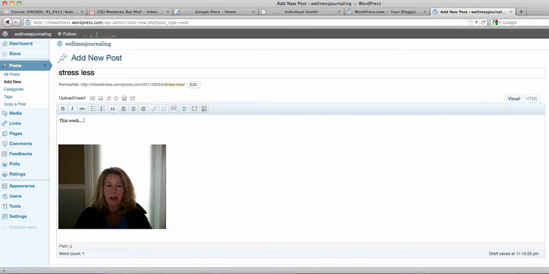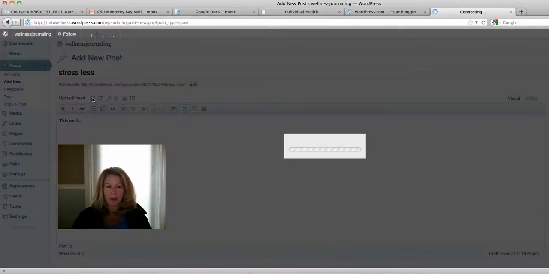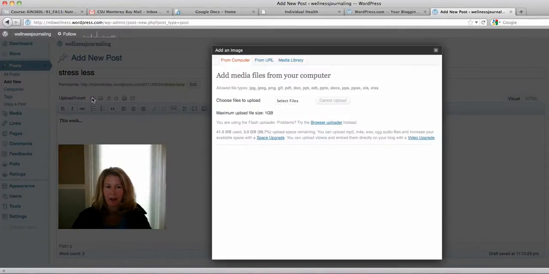So there's an example, and then if you would, please also remember that it is a requirement to also add a picture. So I was going to show you that. Click on that little icon that says add an image, and here we are.